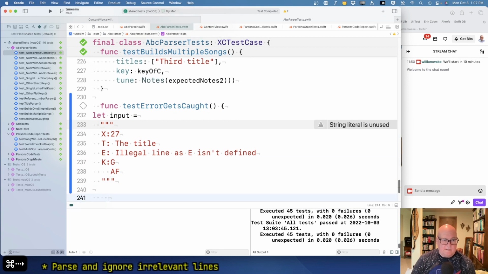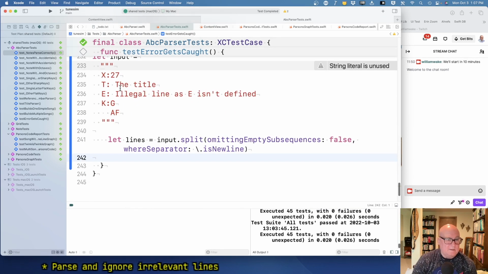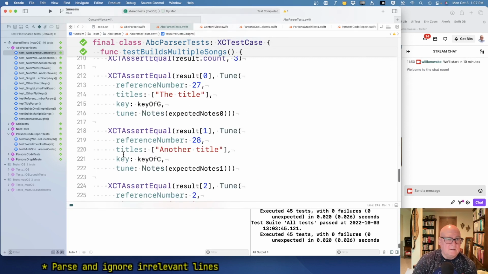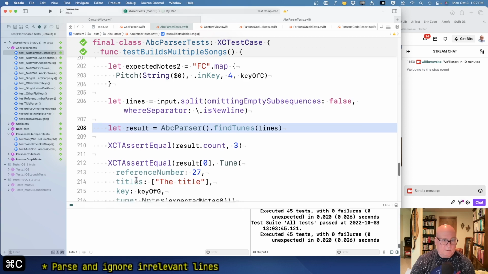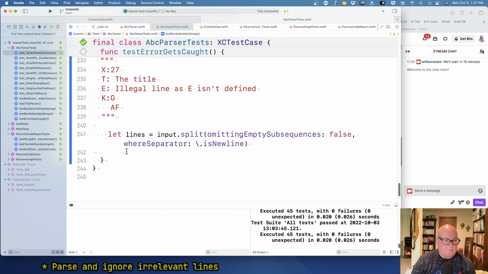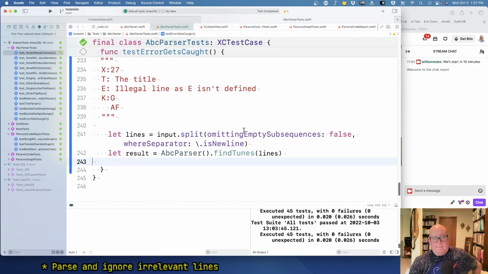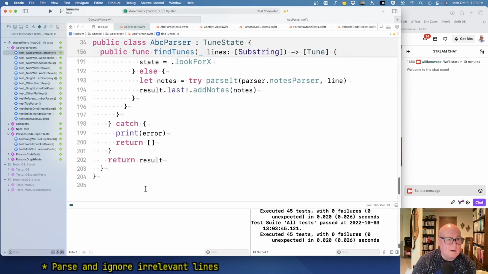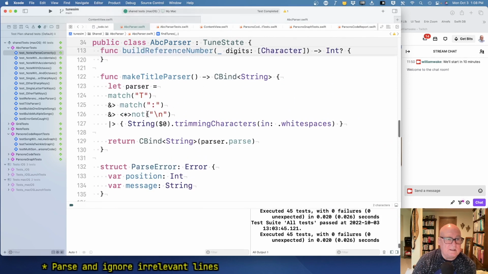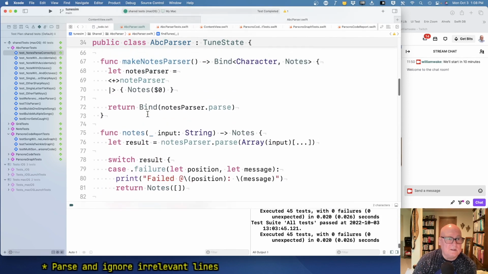Input is that. We'll get the lines, and we'll get the parse result. Now, what are we doing with an error? Well, right now we're just printing it and returning an empty string. I think what I want to say is there are errors.